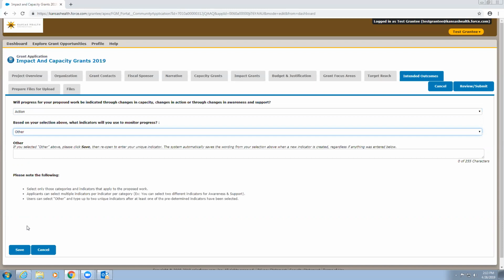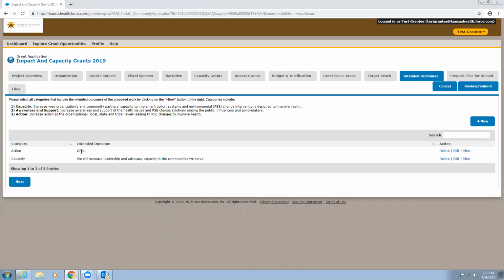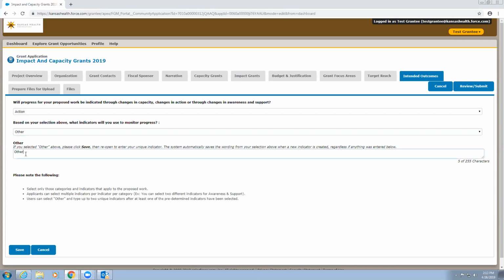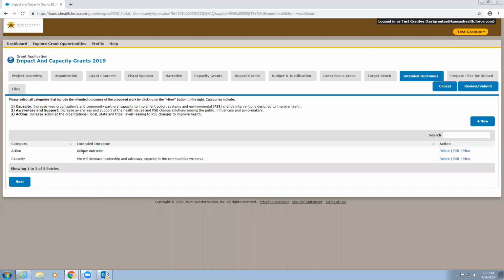If none of the pre-identified outcomes or subcategories match the work you're proposing, you may select Other and write in your own unique outcome. It is important to note that if this situation applies to you, you will need to select Other as your outcome, click Save, and then reopen that specific outcome to replace the pre-filled text with your unique outcome. Also, please note that at least one of the 2 outcomes should fall into the pre-identified categories of work. This completes the intended outcomes section of the application.